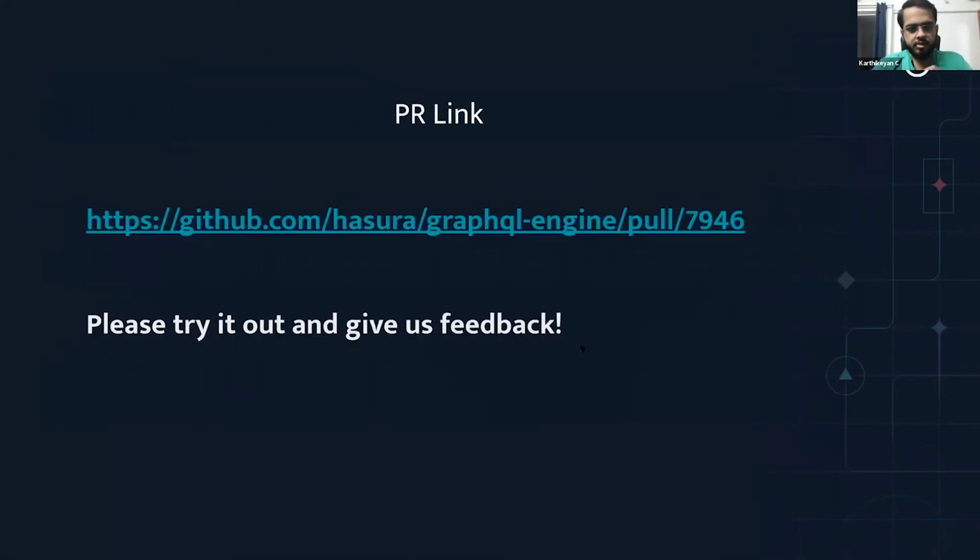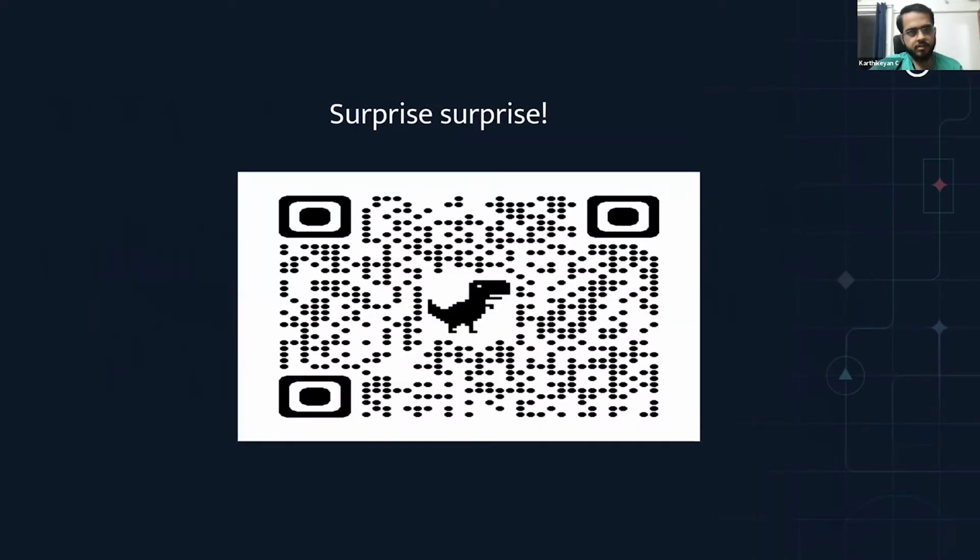Okay, so there's this PR link. You can try it out. I've included the Docker image. Do let me know if there's any feedback. And there's also a surprise. If you could scan the QR code, you'll see a surprise related to streaming subscriptions. I have no way of getting acknowledgement, but I hope at least some of you are scanning. I posted the link in chat too.